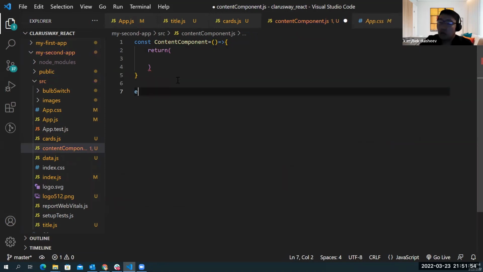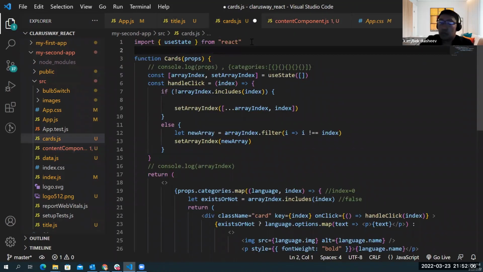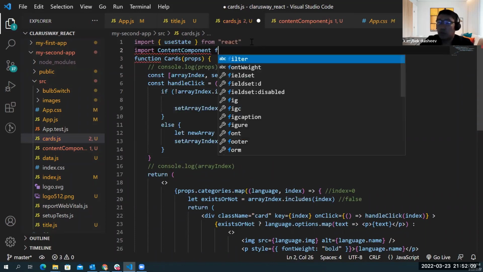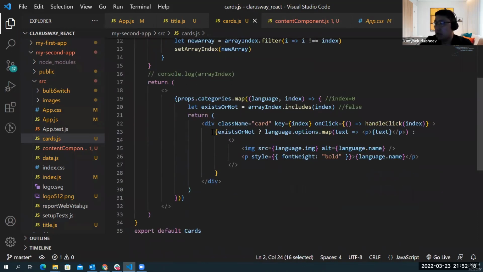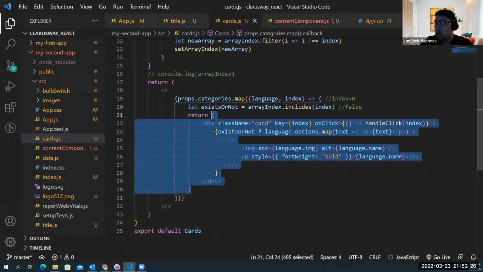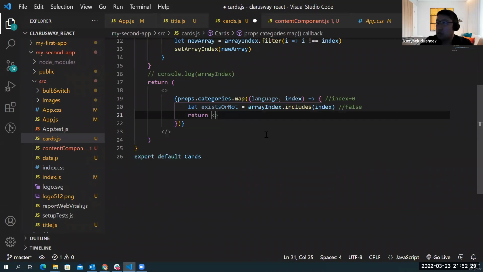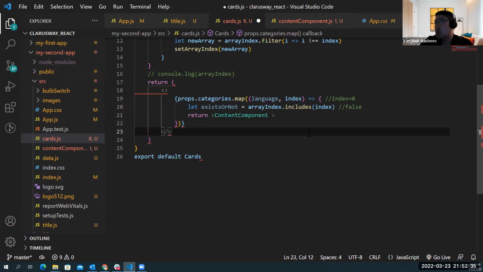But at the moment, nothing is returned. Let's export first, export default content component. Okay, save it, and that should be imported inside my cards, right? Import content component from content component. Save it. Inside this return, I will take this out. Control X. I'll put here content component.